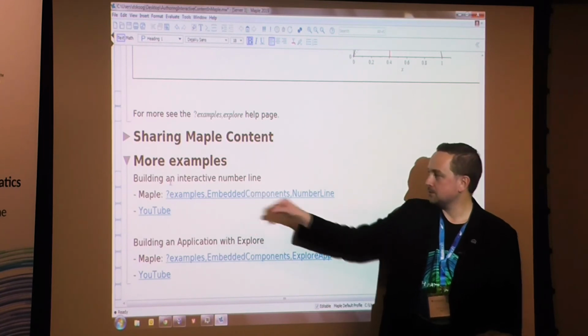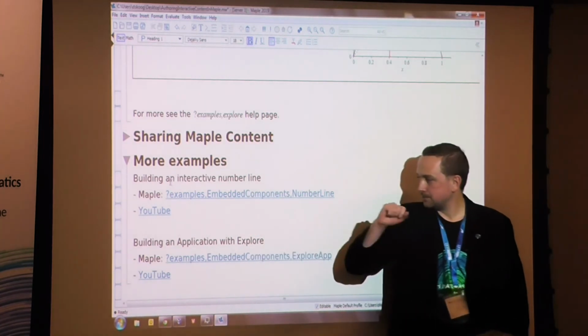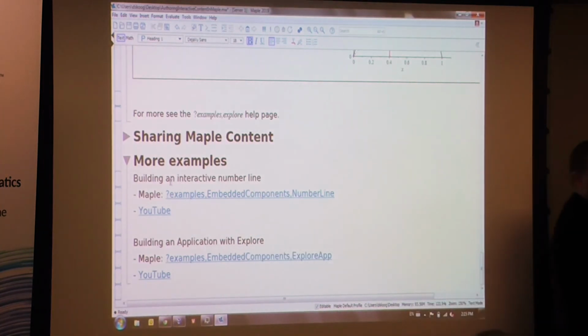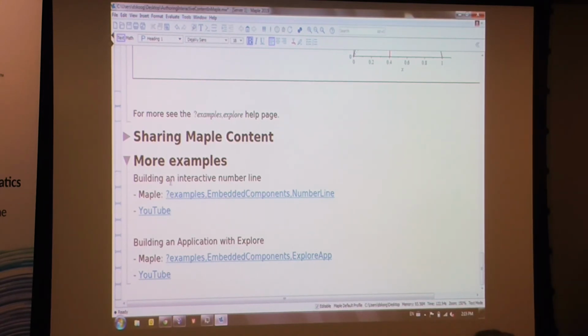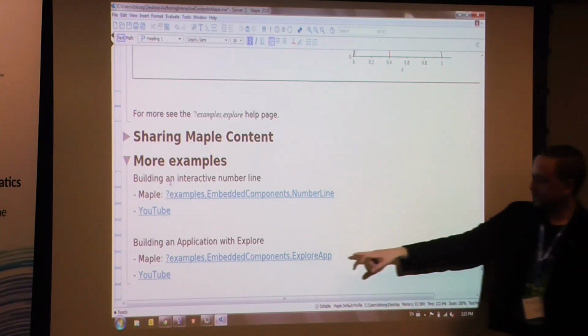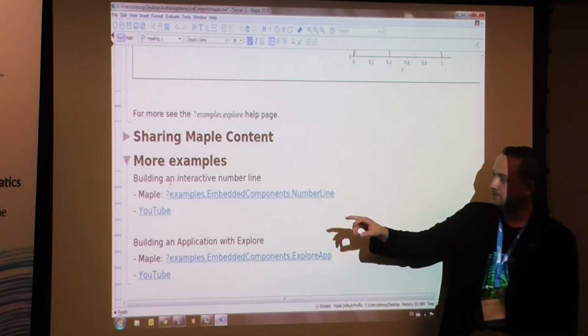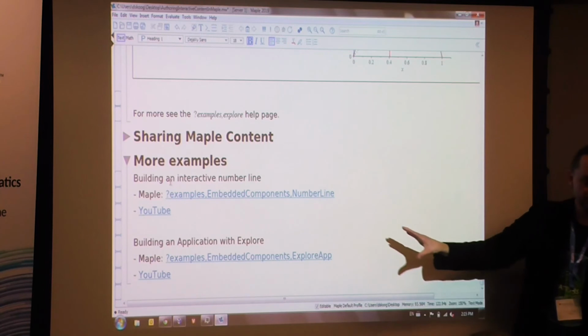There's a YouTube video that walks through it as well. There's also another application called Building Applications with Explore. That's going to use Explore to actually build out an application that you can then add to by adding to the code of that application. So those would be two good resources I would recommend. They have videos. They have content inside of our Maple help system. There's lots of good stuff there.